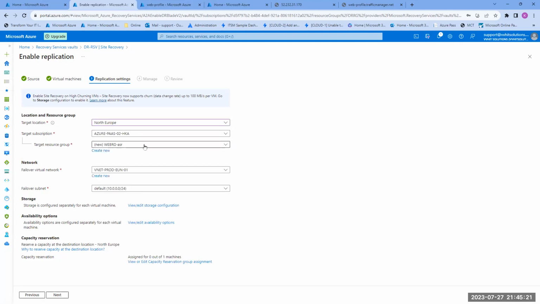And here, what is the resource group? This is going to be my resource group, which is in the North Europe location. And what is the VNet? You can select the existing VNet, or if you want to create a new VNet, you can create one. This means post failover, the virtual machine will be part of this subscription, resource group, VNet and subnet.